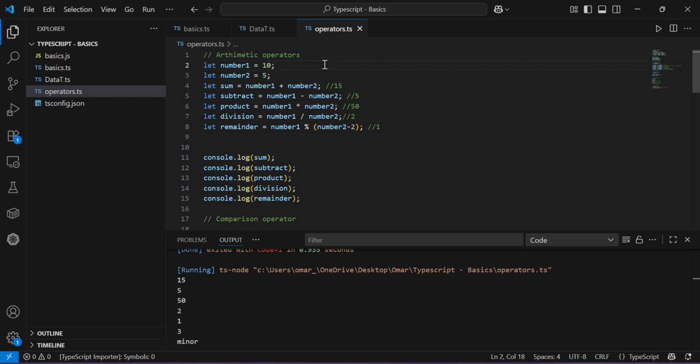And what we need to do now, we need to do some arithmetic operation. So let's try to get the summation of number 1 and number 2. In order to do so, we need to use the plus operator, and if we want to get the subtraction, we can use the minus operator. If you want to get the multiplication, we can use the multiply operator, which is the star operator, and for the division we can use the slash operator, and for the modulus we can use the modulus operator here.